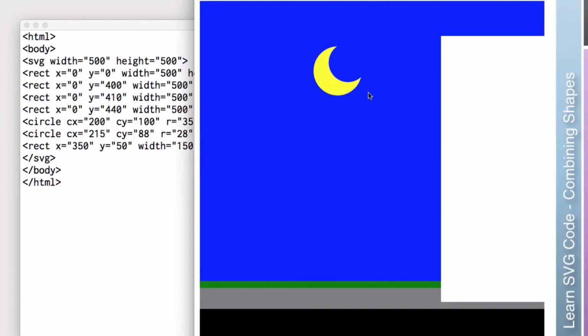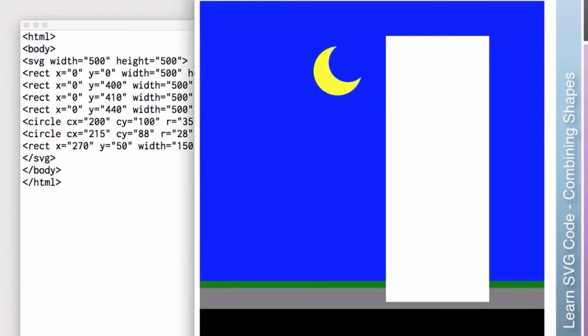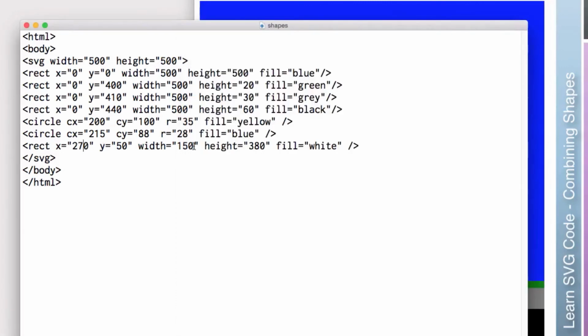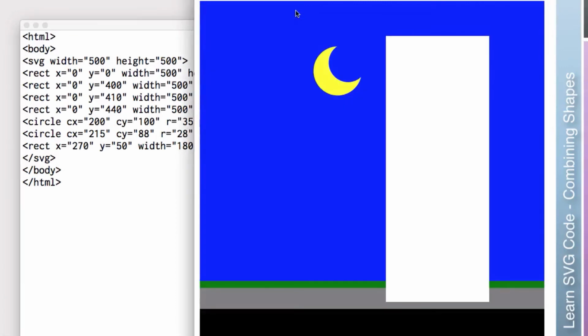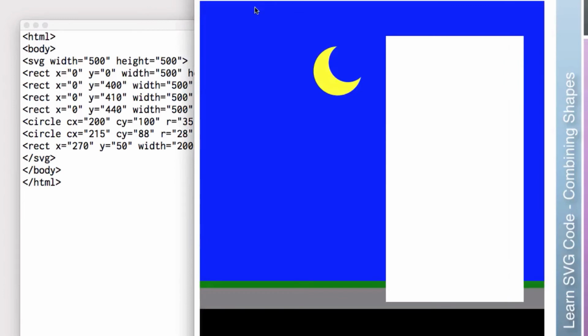Ooh, too far over. What did I do with that? X is 350. Okay, so let's make this 270. And refresh. There we go. That's about where I want it. I want it to be a little bit wider, though. So maybe we add on 180 and save and load. A little bit bigger. Maybe let's try 200. There we go. That's about what I want.